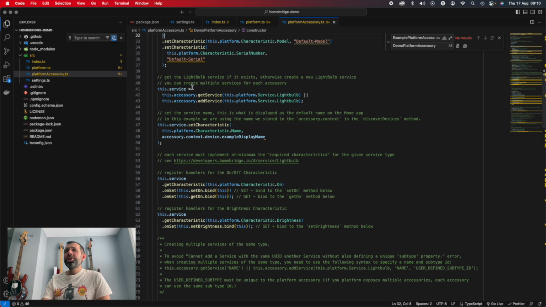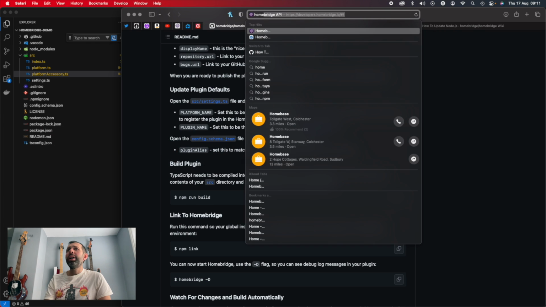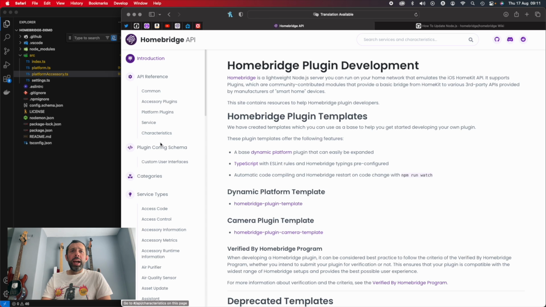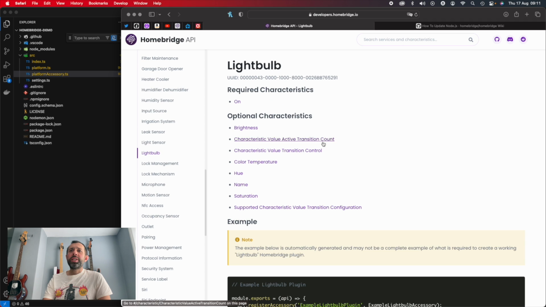So each time a service is created, it does this. So it says this.service, which is the variable we are assigning this service to. And it basically says, if this service already exists, use that. If it doesn't already exist, create a new one. So we've got get service, which is where we check if it exists, and if not, we add one. And that comes from platform.service.lightbulb. And we can see all of the services in the HomeBridge documentation. So if we go to developers.homebridge.io and look at service types, we can see lightbulb just here.